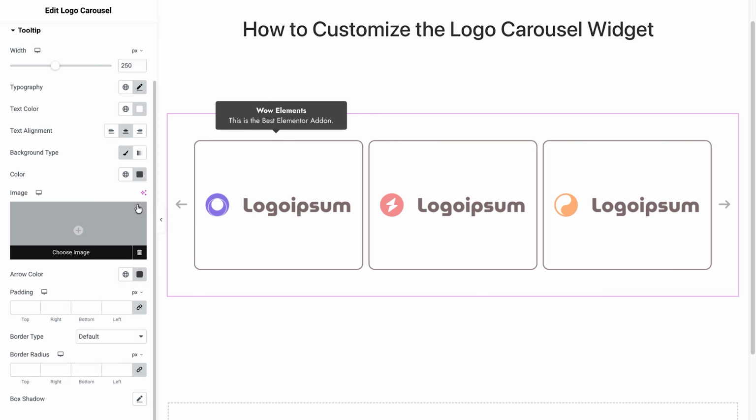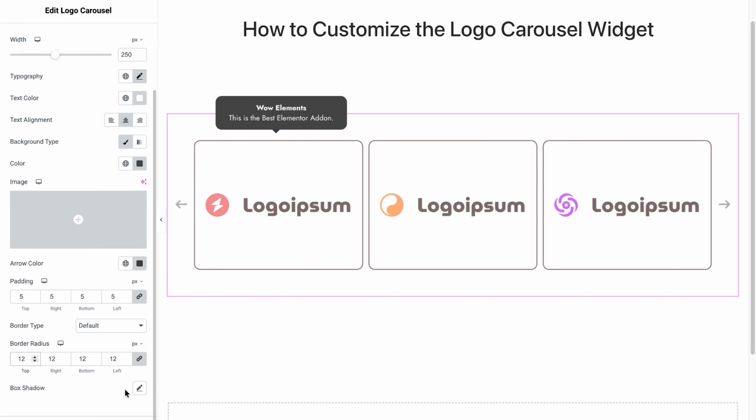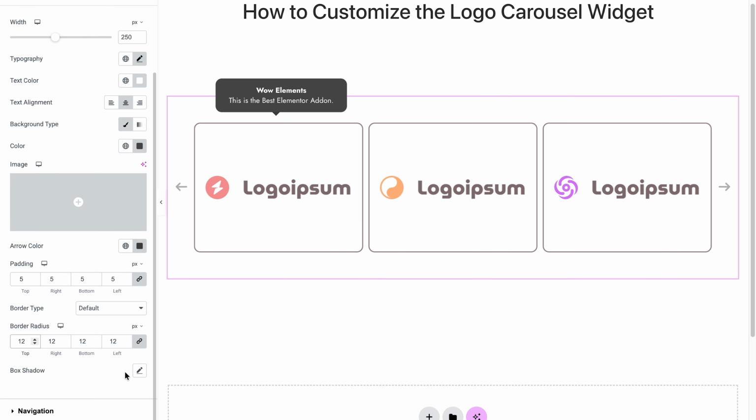You can further refine the design by adjusting the padding, selecting a border type, and customizing the border radius. Box shadow controls are also available, allowing you to add depth and visual separation between the tooltip and surrounding content.